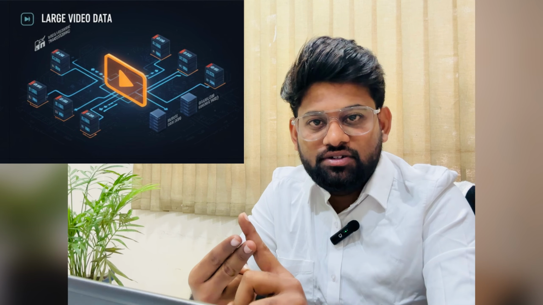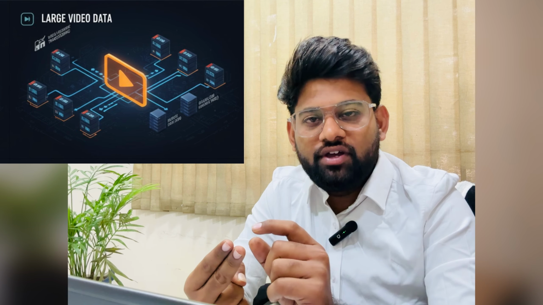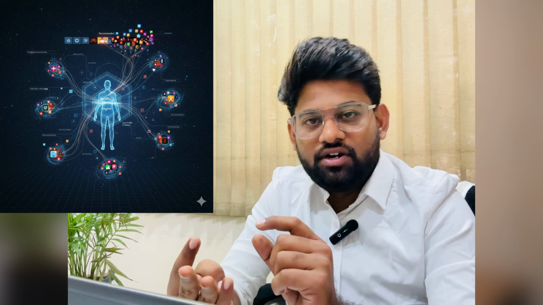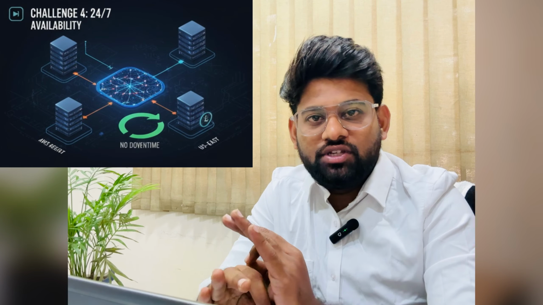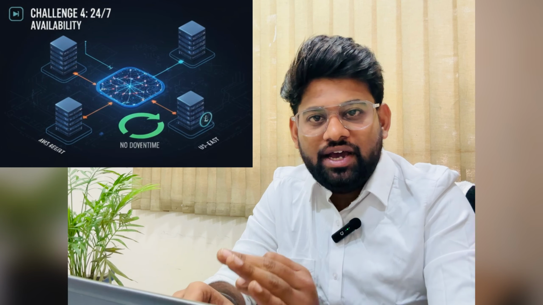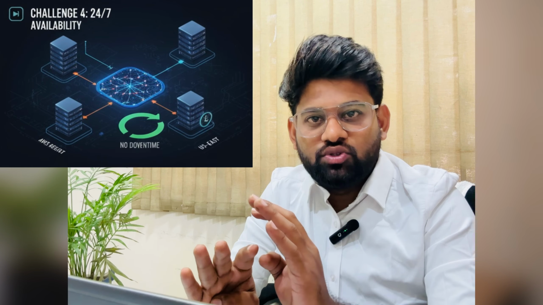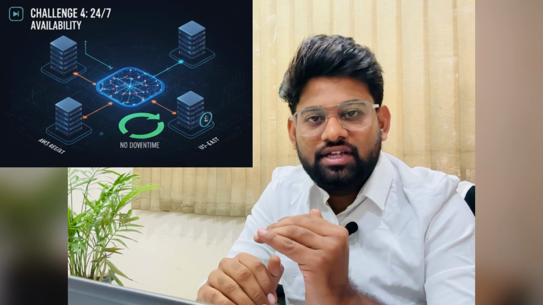So let's see what key challenges they need to keep in mind while developing their architecture. The first one is millions of users coming at the same time. Second, the file size: it should handle very big files. Third is the recommendation system. The fourth, and most important, is that Netflix must be accessible 24/7 without any downtime. Those four things must be handled in their architecture.